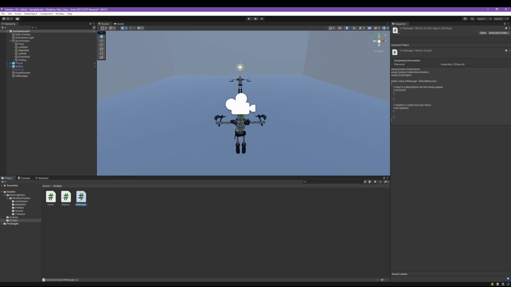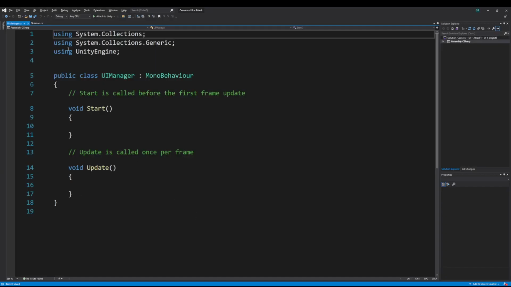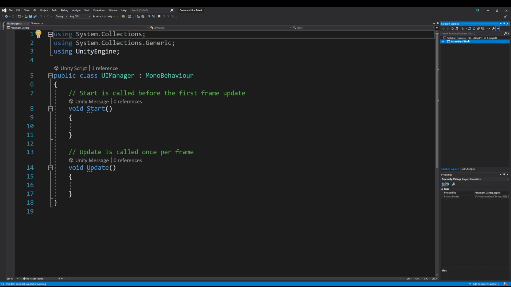So once we do that, we can go into the UI Manager script. Little thing with Visual Studio as well, by the way, if you have this all set up correctly, on the right side you should have the solution for the project here. You can start expanding that. And here's all three of our scripts. So just another way to get to them instead of double-clicking from inside Unity.